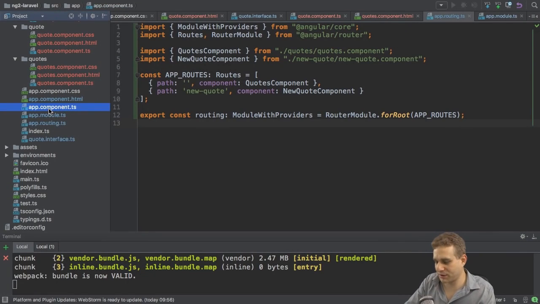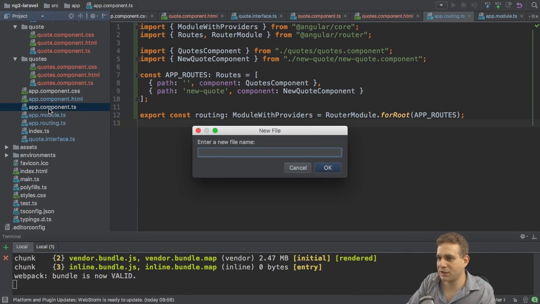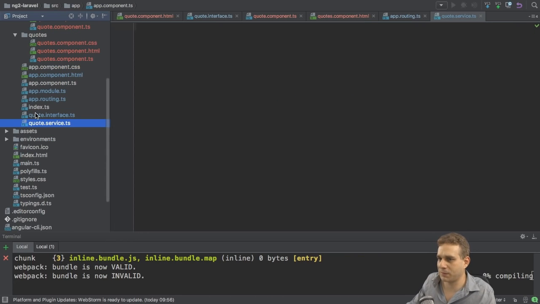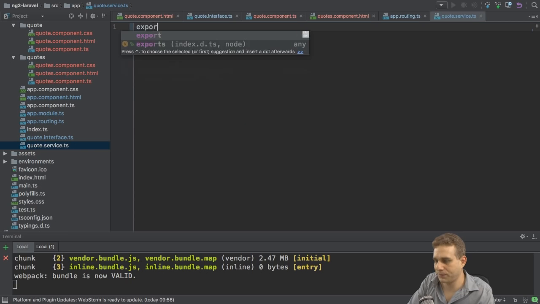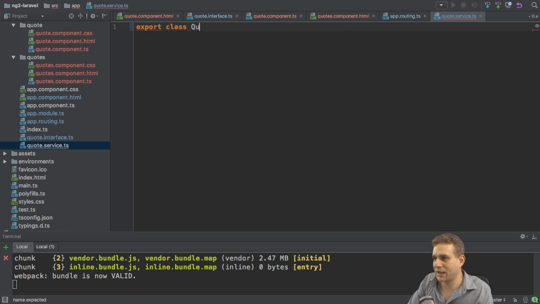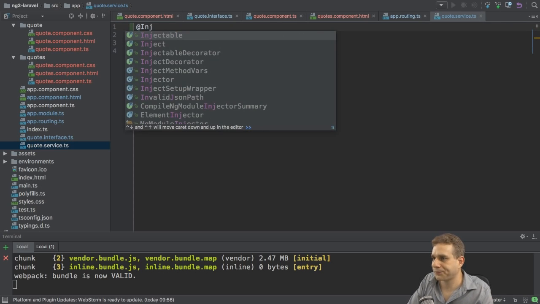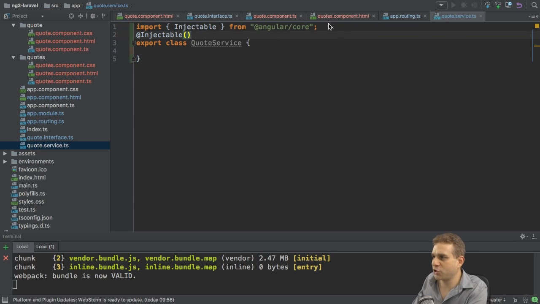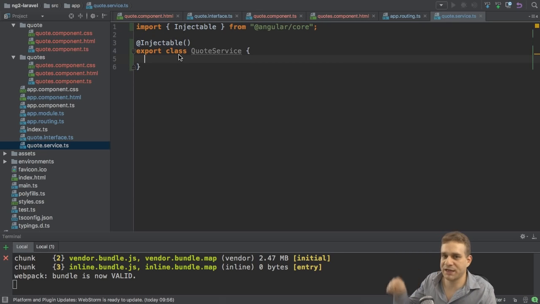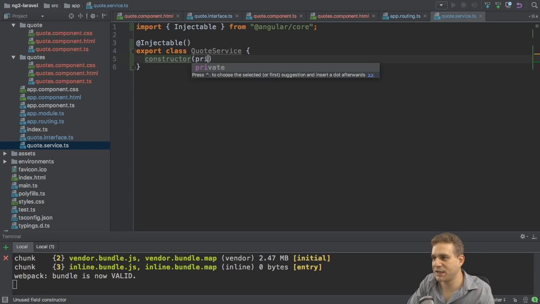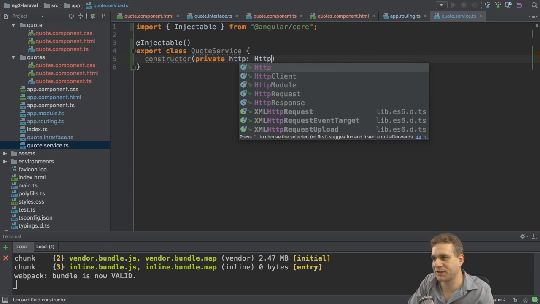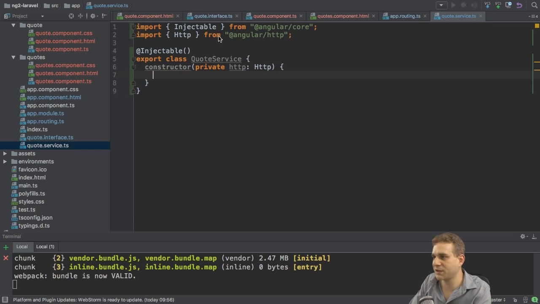So to reach out to the server, I will create a new service for this. I'll name it quote service, and I'll also place it in the root folder, and export this QuoteService class. I'll add the @Injectable decorator here to make sure I can also inject services into this service. Because I need access to the HTTP service, the default Angular 2 HTTP service, which I therefore import from @angular/http.